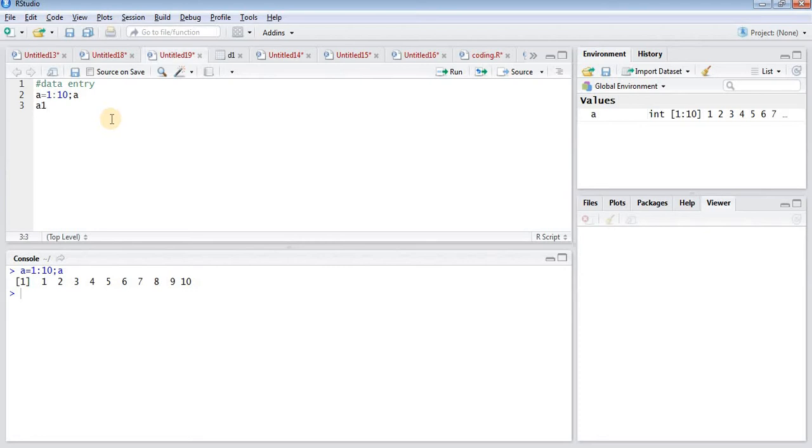Now, let's say I want various observations to be entered in R. Consider a data set A1 which is equal to C into bracket, whatever observations I have to enter. So these are my observations, and if I want to see the data, A1 is equal to... so this is how the data is entered in R.